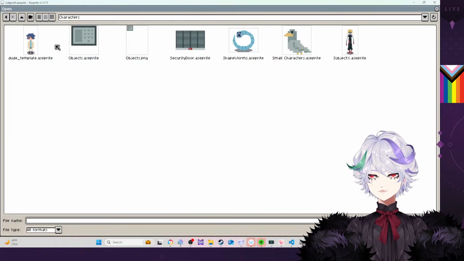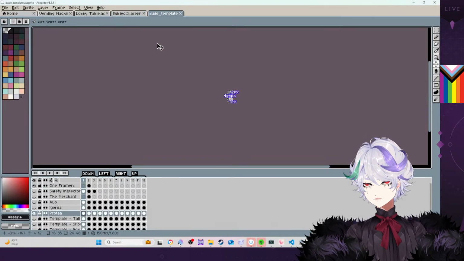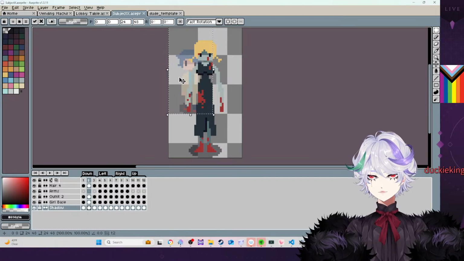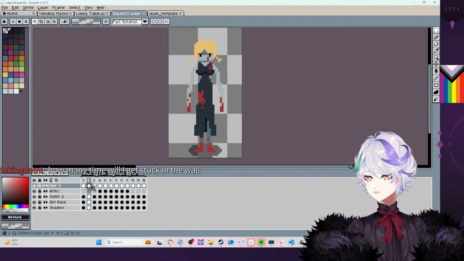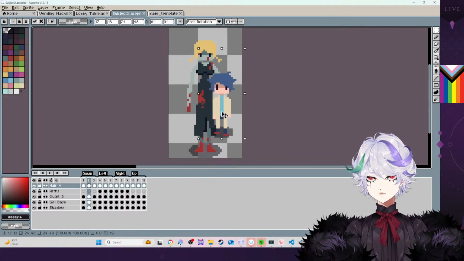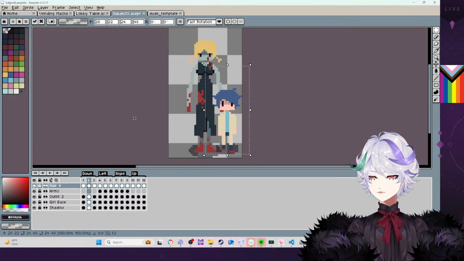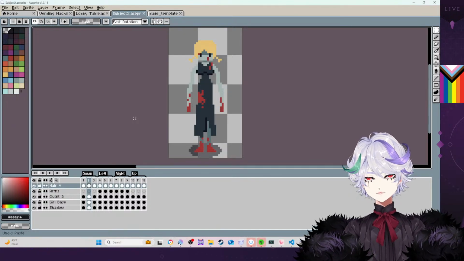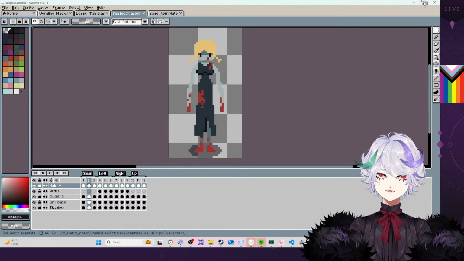And just for size reference, let me take you for size reference. That's what the main character looks like next to the main antagonist. How many times will I get stuck in the wall? Hopefully not. Hopefully I'll do better than that.